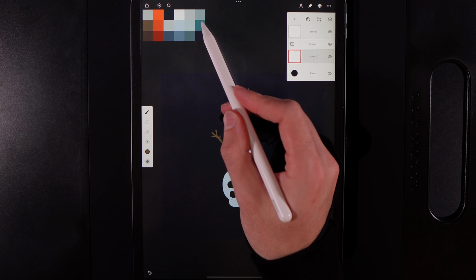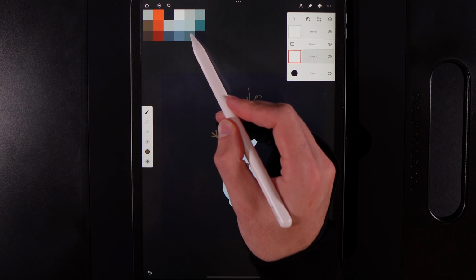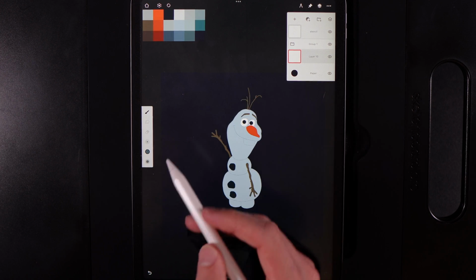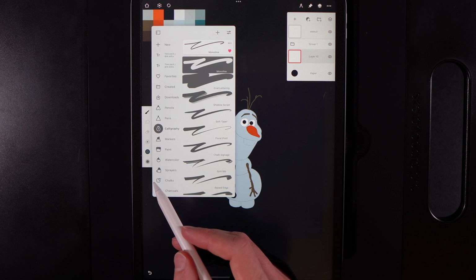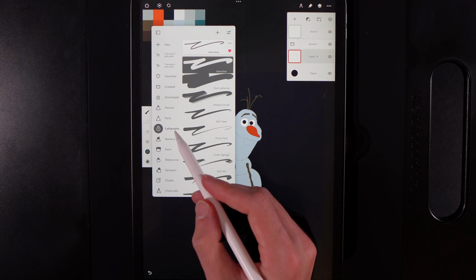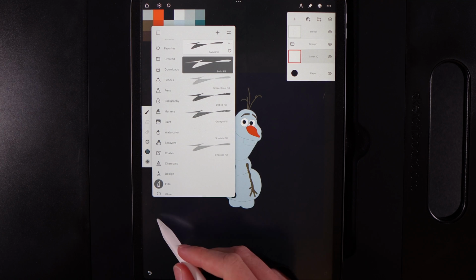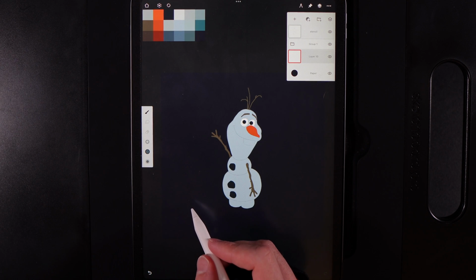We're going to grab this color here, the bottom color in that second column from the right. So this one here, we're going to tap on it to grab it. We're going to go to our brush, to the option of fills. So we'll go to fills, solid fill, and we're going to draw in the background.